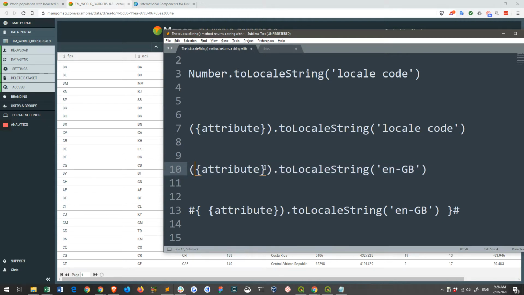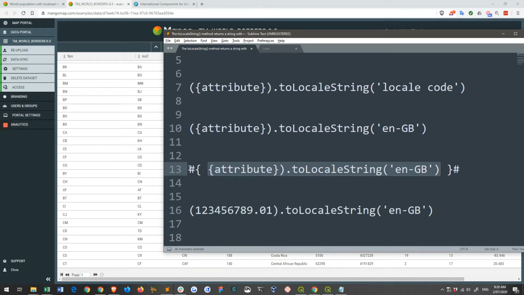We have an attribute wrapped in brackets, and then we append to locale string the country code. So in this case, Great Britain. And we wrap that in the pop-up in an equation wrapper, which is these hash bracket top and tails. And then that's going to process that in the JavaScript and return you what you need.